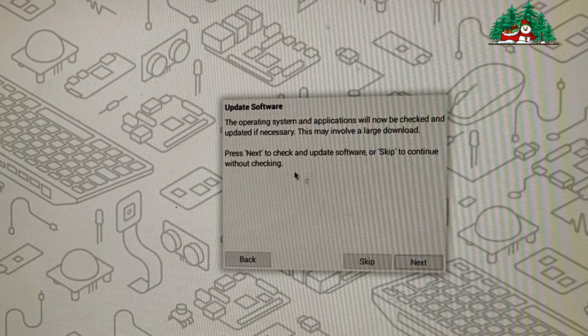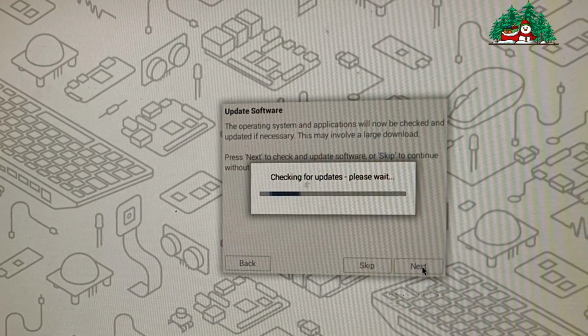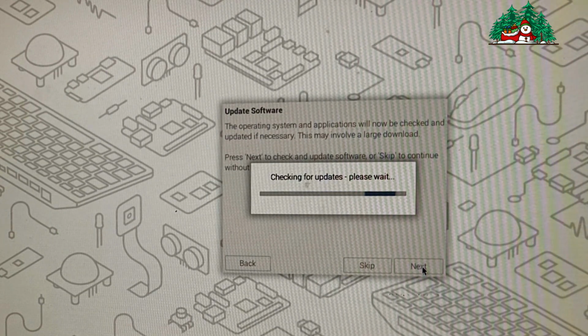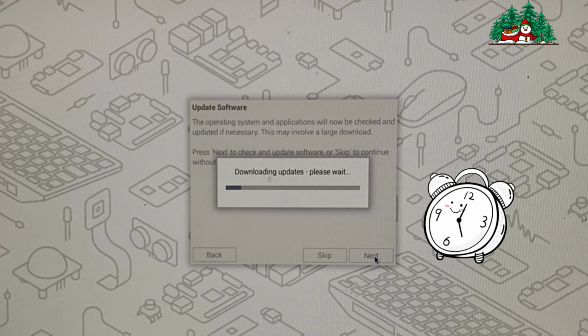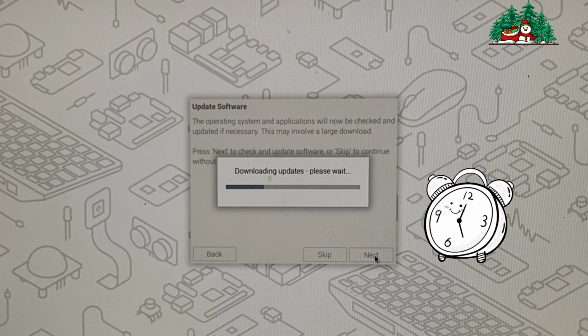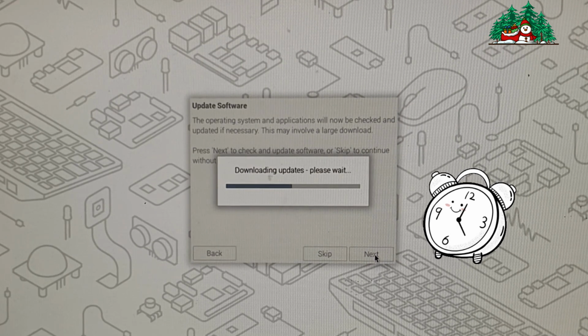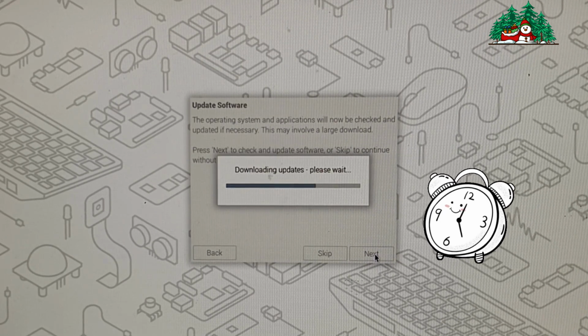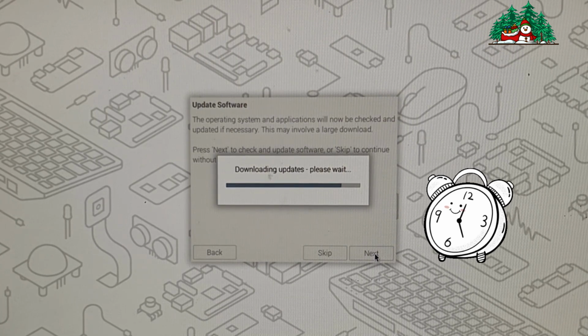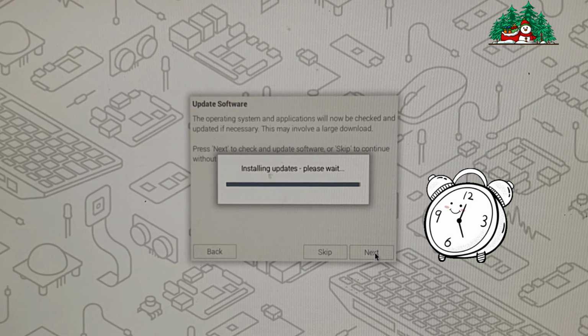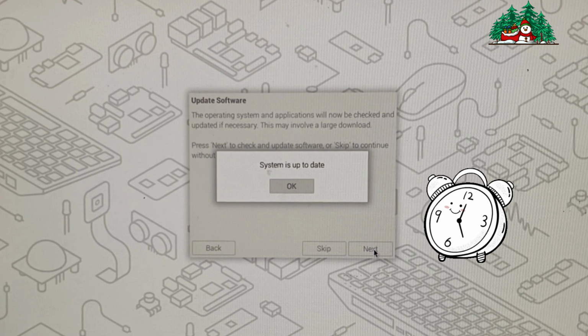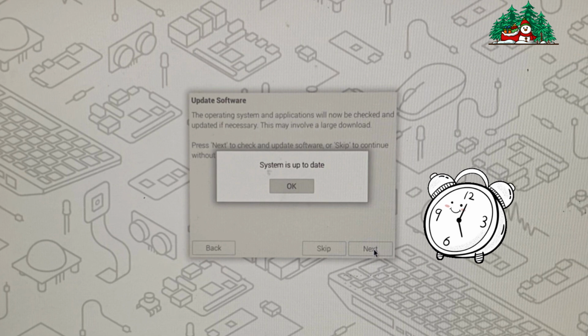By now, I've already realized that setting up this Raspberry Pi as a desktop requires a lot of patience, so don't be in a rush. Click on the OK button once done. Then finally you get something that looks like this.